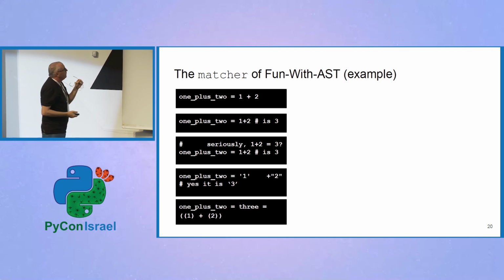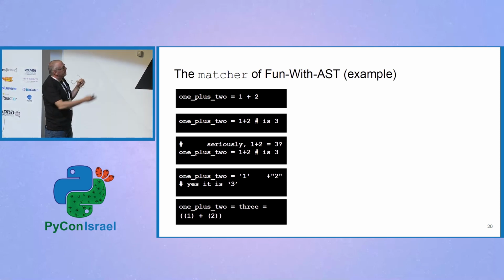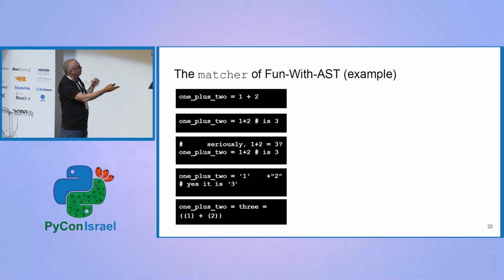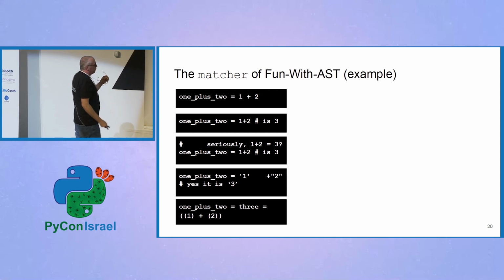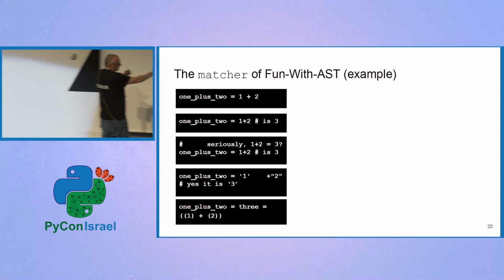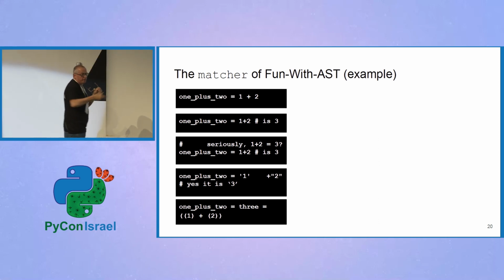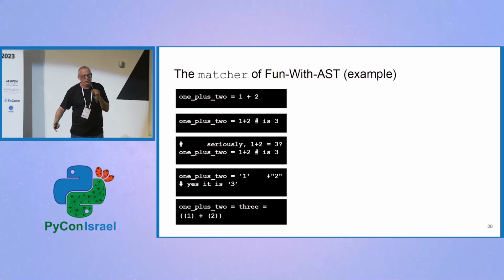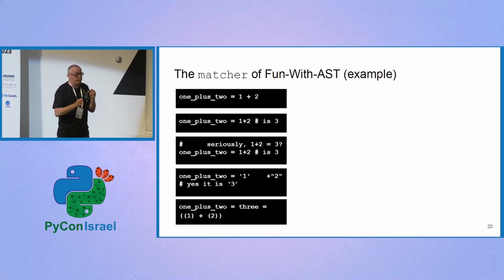What are the challenges here? Here is our program from the beginning, and you can see that you can write it in many different ways, right? You can add the comment at the beginning or at the end. You can even write it in this way: 1 plus 2 equals 3 equals 1 plus 2 and all the parentheses. All of them are the same program. It has the same semantics. Assign 1 plus 2 into the 1 plus 2 variable.